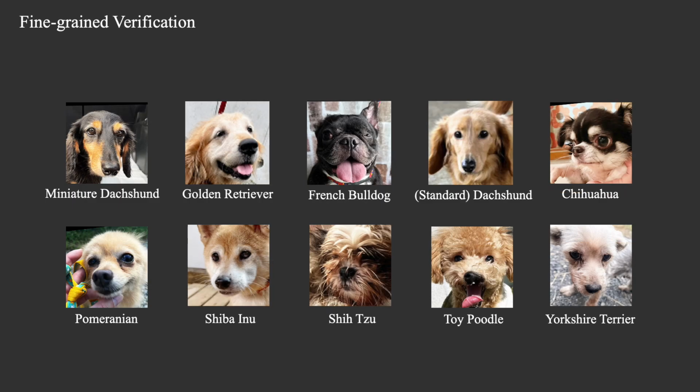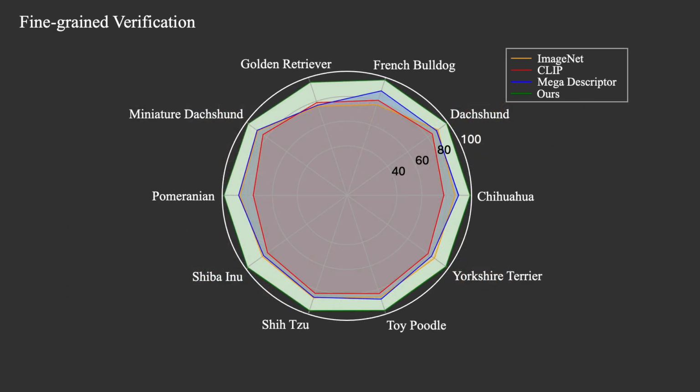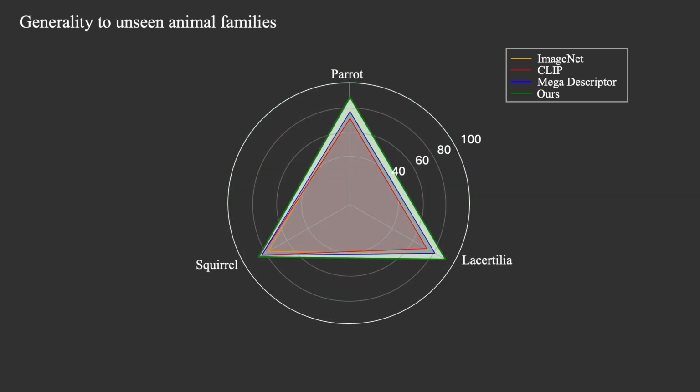With our fine-grained annotations, we introduce fine-grained verification within the same breeds. Our model achieves a good performance on all the breeds, with 98.3% AUC on average. Lastly, we evaluate the verification generality to unseen animal families. Our model outperforms the baselines on all the species. This result supports the generality of our PetFace dataset.